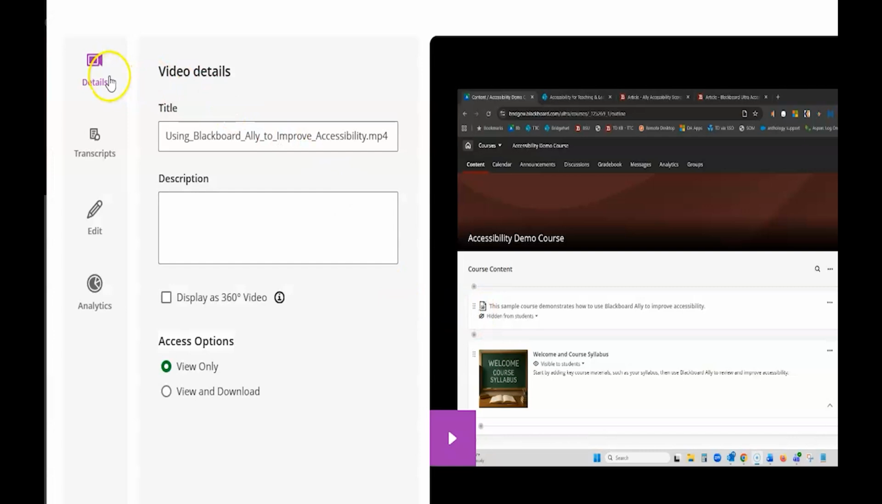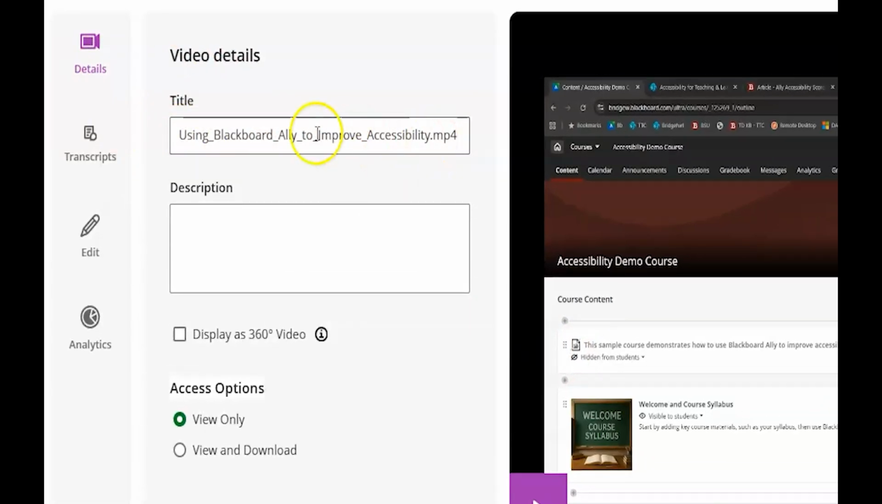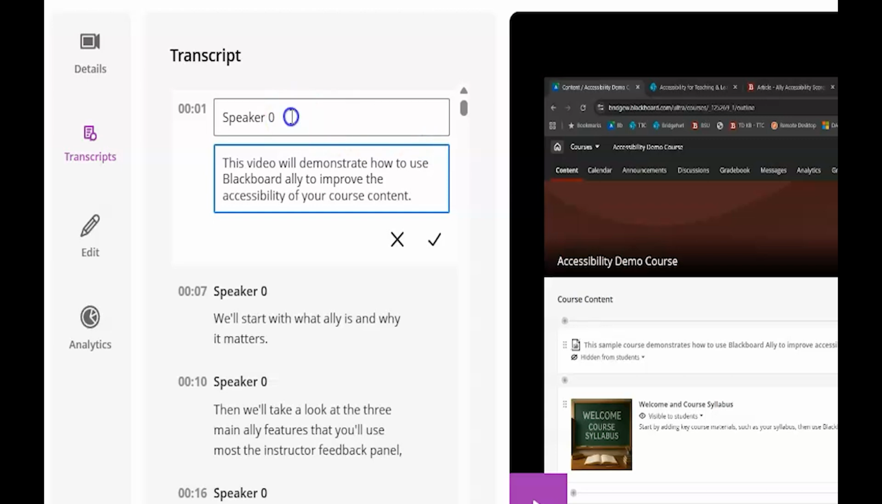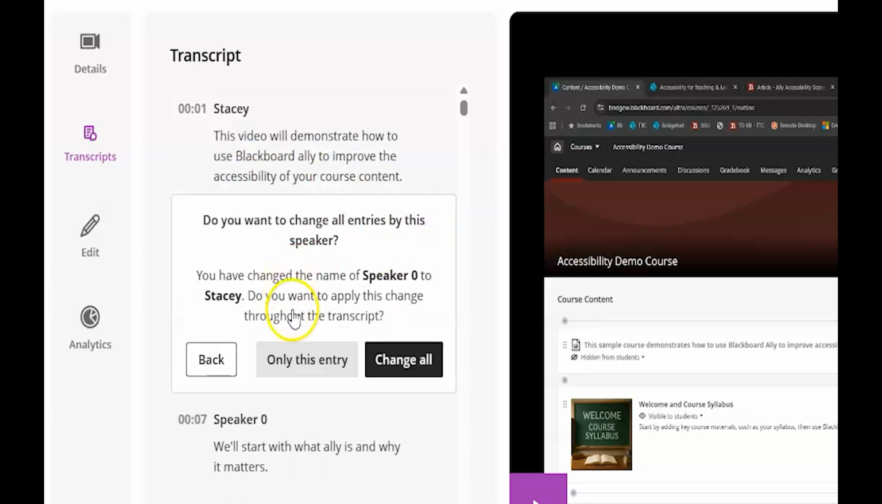Here, if I click Edit Video, I've got a few options. I can change the title of the video here and add a description as well. I can also choose the transcript button on the left, and this allows me to make changes directly to the transcript. So I'm going to click that little pencil icon and I can just change this to say whoever the speaker's name is. And if it captured anything wrong, I can edit those captions as well. And I can change all of those speaker entries.